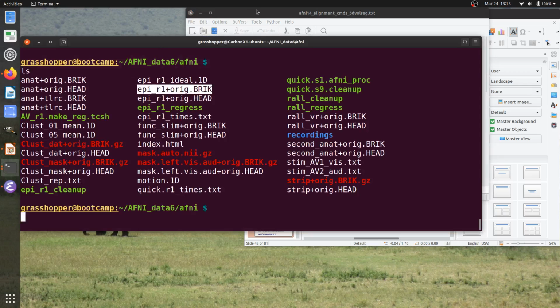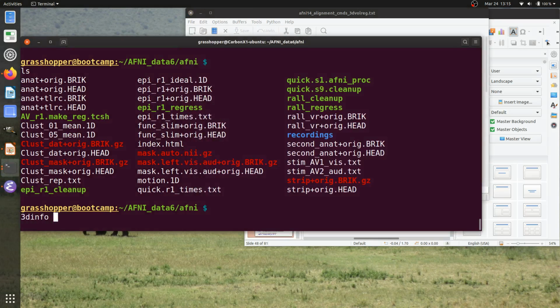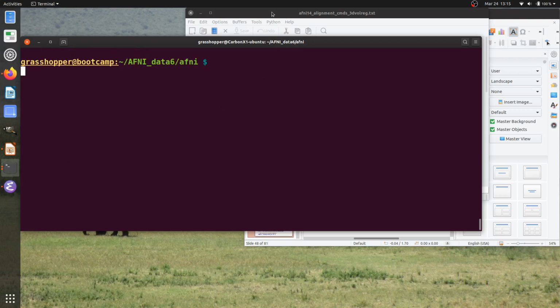I have this EPI data set, and this is what we'll be inputting to 3dvolreg. Let me just take a look at 3dinfo on that. And I see here that it has 152 time points, so it probably is a kind of a standard EPI acquisition. The voxel size is about 2.7 by 3, fine. Okay, so this seems like a reasonable volume here.